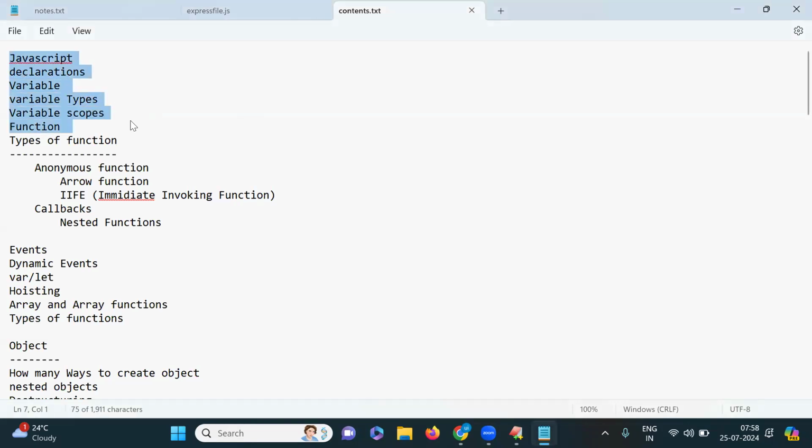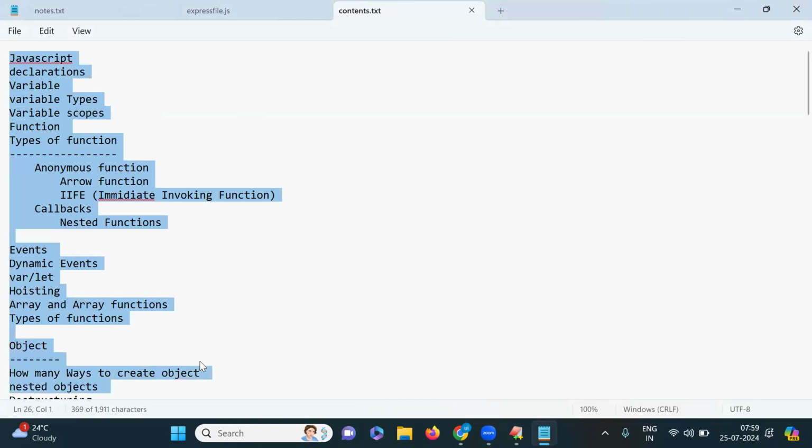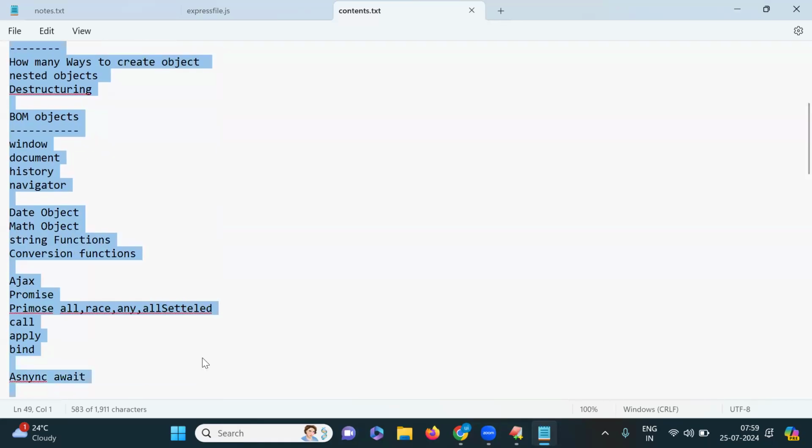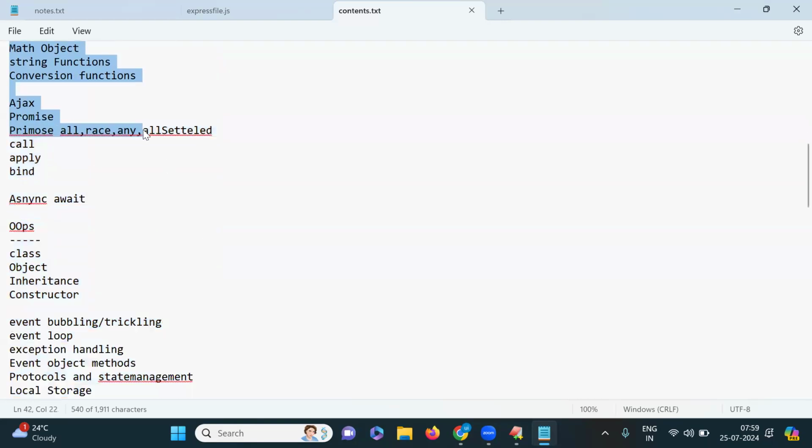Declarations, variables, variable types, variable scope, functions, types of functions, anonymous functions, arrow functions, callbacks, IIFE, nested functions. After that, events, dynamic events, let and hoisting, array functions, and object-oriented programming in JavaScript. How many ways we can create an object, destructuring, BOM objects: window, document, history, navigator, date object, math object, string object, Ajax, promises, and promise-related functions.